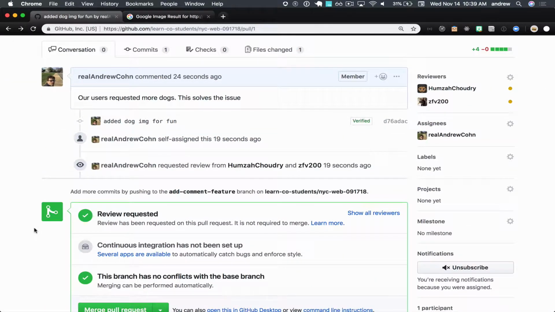Questions about this so far? Like, why do I want to make a pull request? What should my workflow look like? Cool.